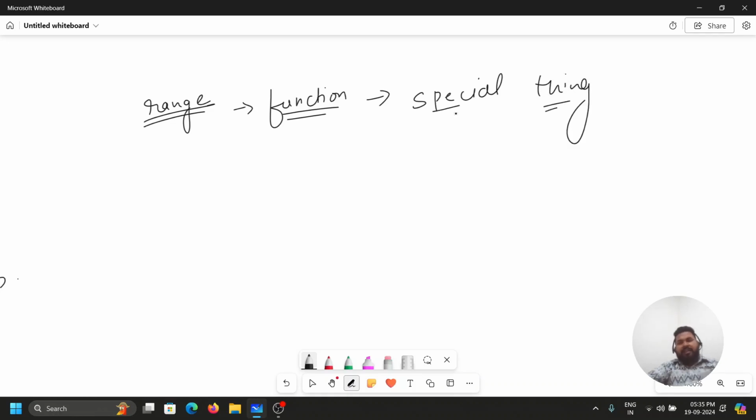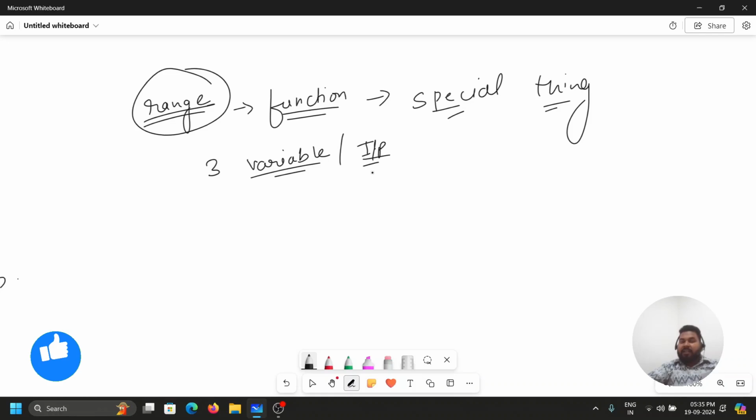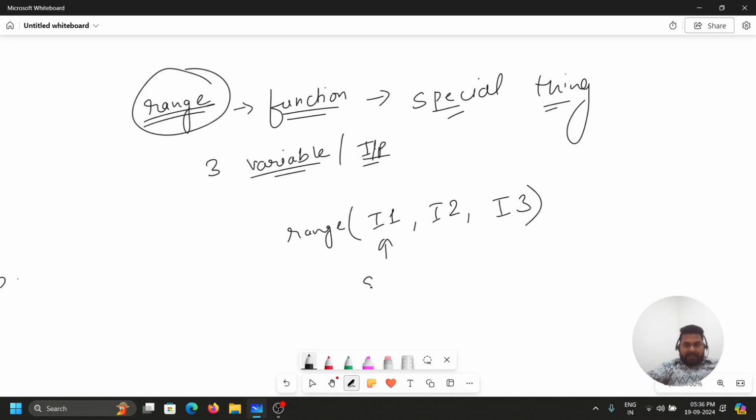So right now, just understand that range is a special thing. What does range do? Range takes three variables, or you can say three inputs. It will look like this: range(I1, I2, I3). Here I1 will be input 1, I2 will be input 2, and I3 will be input 3. What are these inputs? This is start, this is end, and this is what we can call the jump, called step.